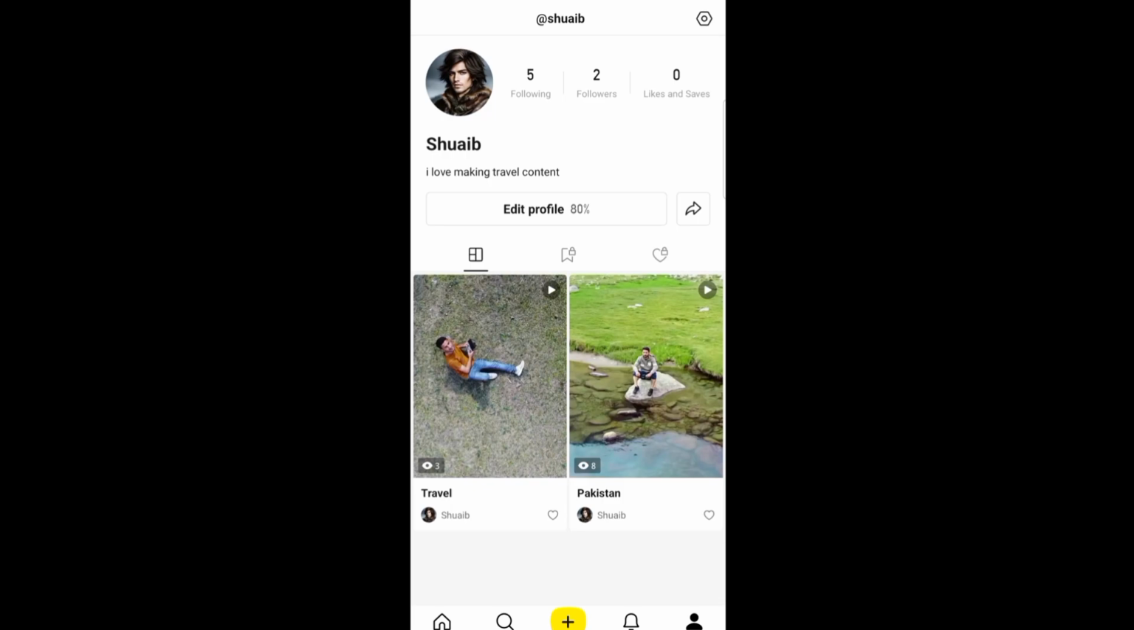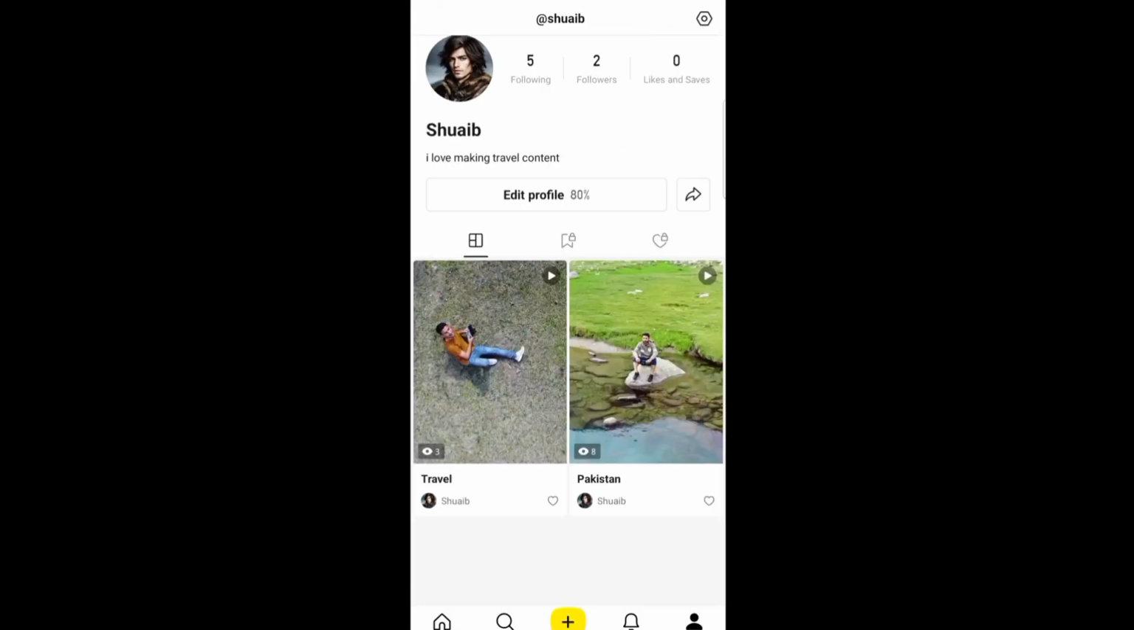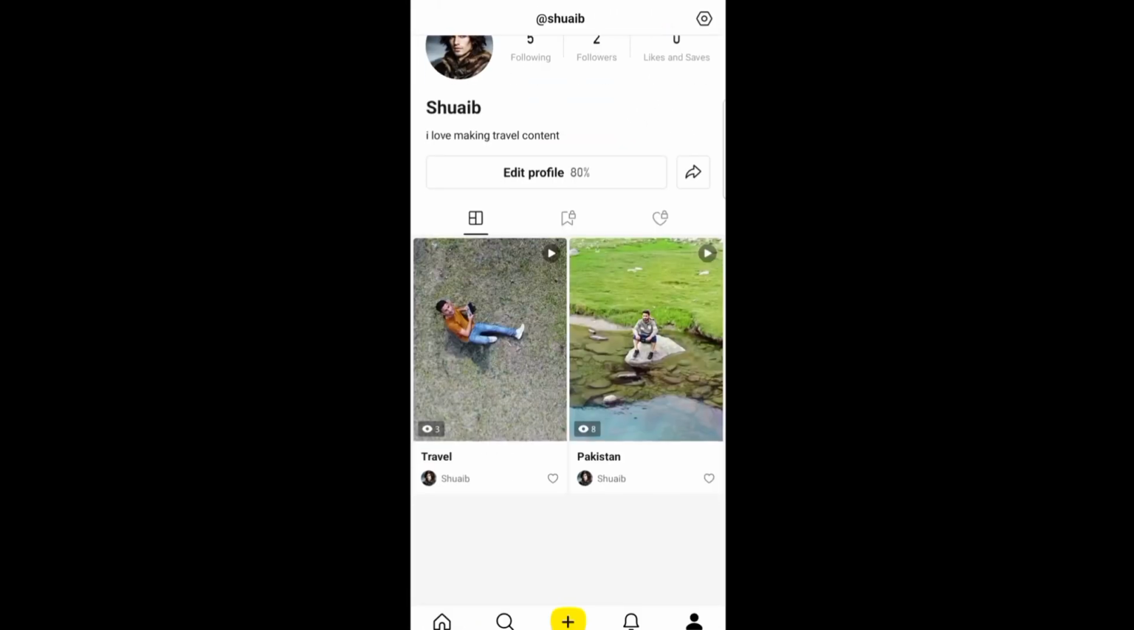Then last you can see your profile, where you can see how many people are following you, and also your followers and your followings, likes and saves. You can edit your profile here. Then you will see your photo and video posts.